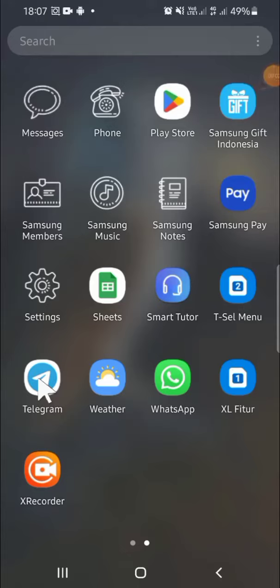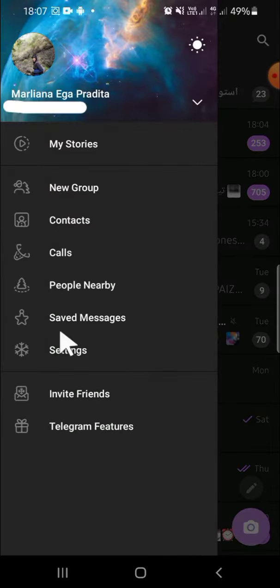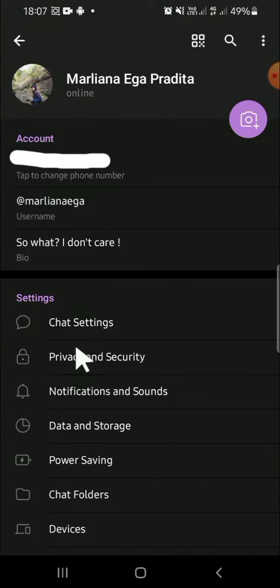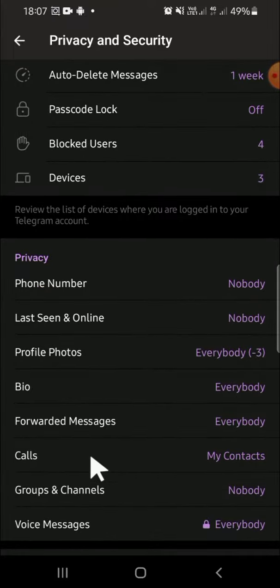In today's tutorial, I'm going to show you how you can manage or control who can call you on the Telegram application. So guys, first of all, let's open our Telegram application on our phone. Then we're going to click on the three lines button on the top left corner of our screen. Then we can click on the settings option, this one, tap on the settings option, and we're going to click on privacy and security. And on this privacy and security setting, we have to select the call setting, this one.